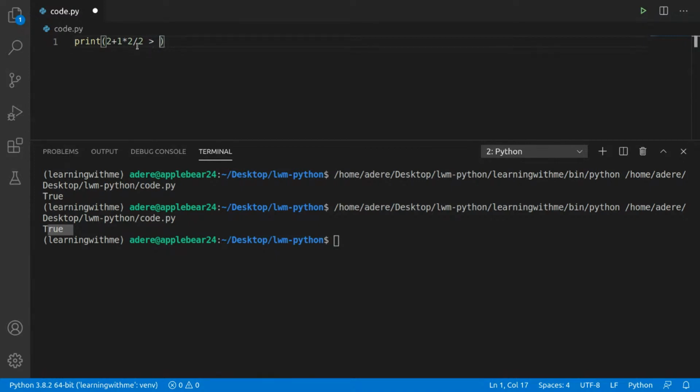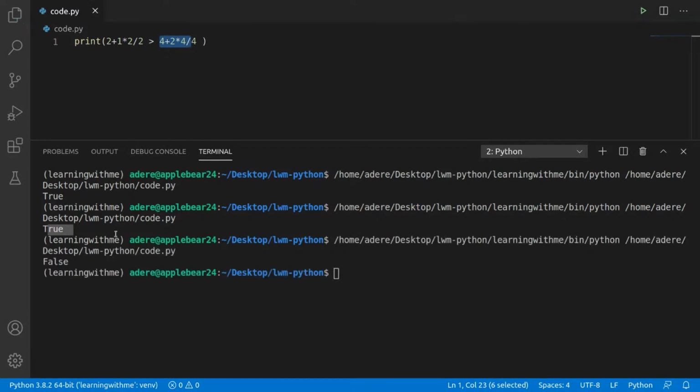We know this answer is 3, and we'll say it's greater than, I'll just copy and paste this and then change out the numbers. So I'll actually just double everything. I'll say 4, 2, 4, 4. So 4 plus 2, 6, times 4, 24, divided by 4 puts us back down to 6. So this should return a value of false. This operation is less than this. So let's test it out. And yeah, it does return a value of false. So yeah, it does do BODMAS or BEDMAS.